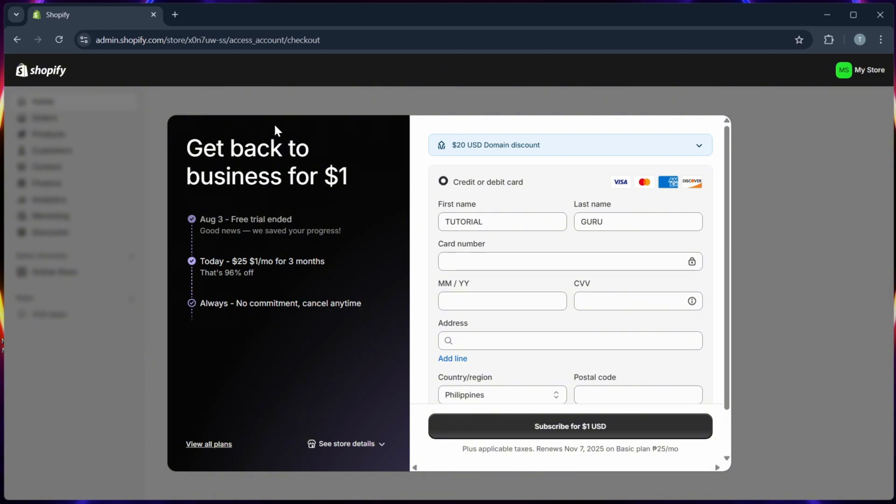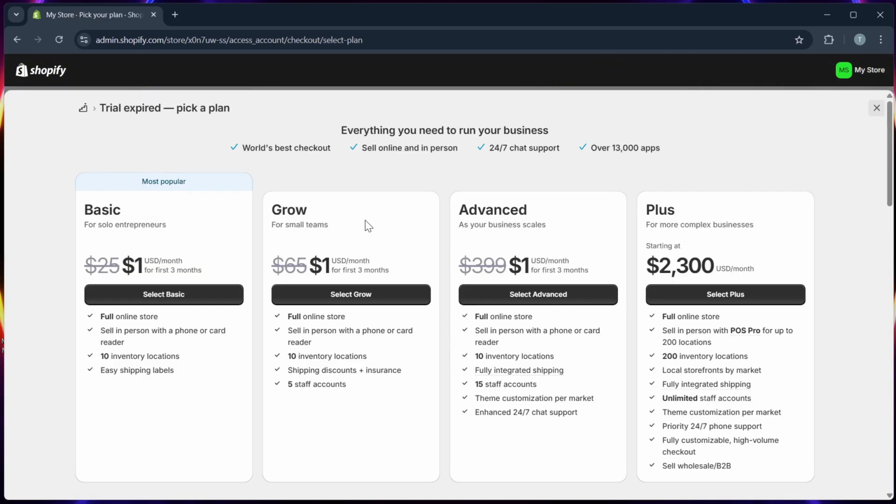Step 1, log into your Shopify admin dashboard. And from the left menu, you can scroll down and click settings. Step 2, select a plan. And here you will see your current subscription details. Look for the contact sales or upgrade to Shopify Plus option.